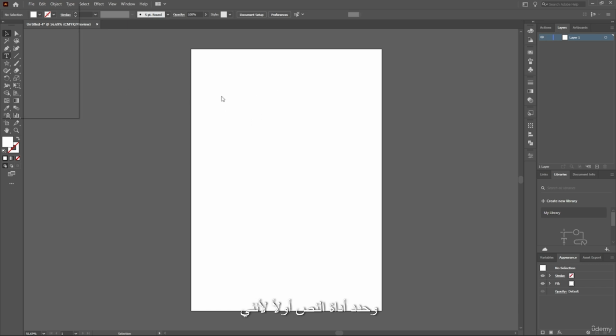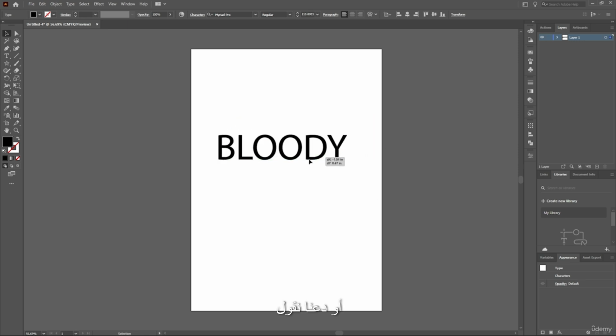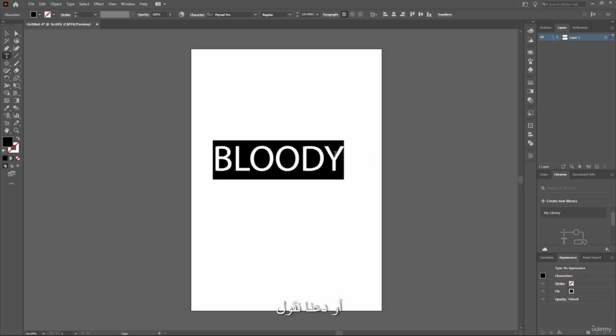So in order for us to do the typography, I'm going to go ahead and select the text tool first because I want text. I want to type in text first, then edit it, and then show you how to do it. So I'm going to first type in, let's say, bloody, all capital. Or let's say blimey.